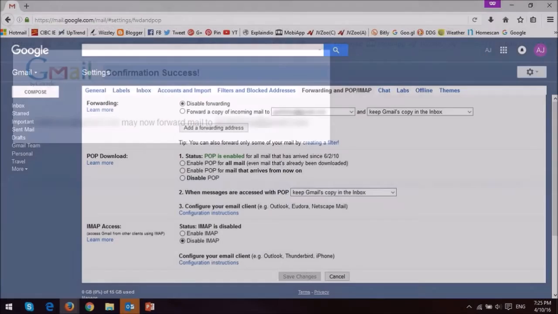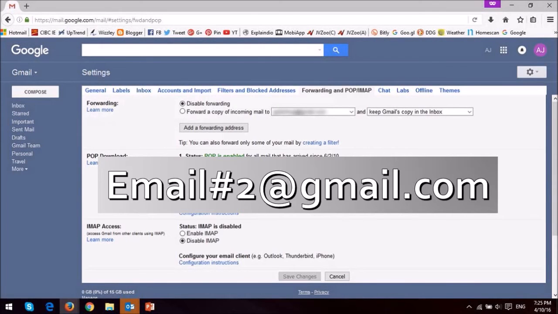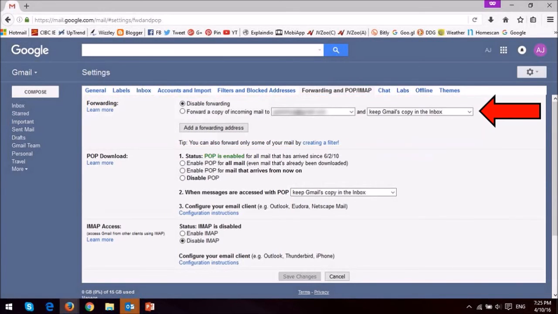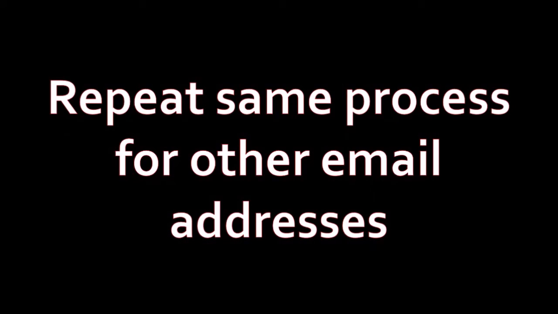Now if you go back to your Gmail account number 2, you will notice that this section has changed, and this is also where you can disable email forwarding. In this box right here, you'll find various options in terms of deleting and archiving your emails. You can then follow the same process for any other Gmail accounts that you want emails forwarded from.